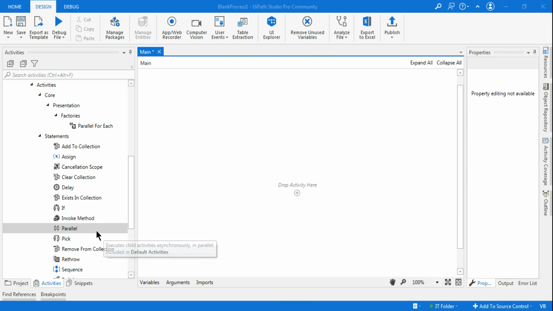Hey guys, today we are going to learn about the parallel activity, and more importantly, to see if the activities within the parallel block are running in a parallel way or in a sequential way, right? That is our main motto, to show you how it is exactly running. We are going to show you.